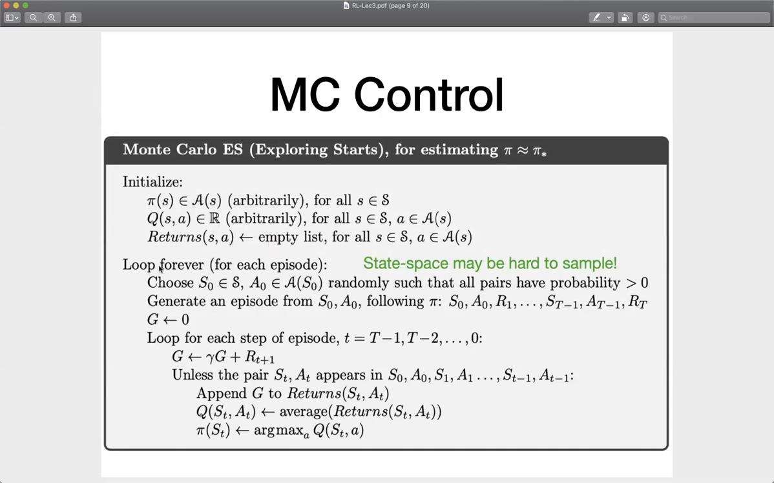Okay, so just like before, we're going to loop forever. We get a new episode, and we say, okay, we're going to choose the initial state and action randomly. They all have some probability. You do this so that you sample the state space.